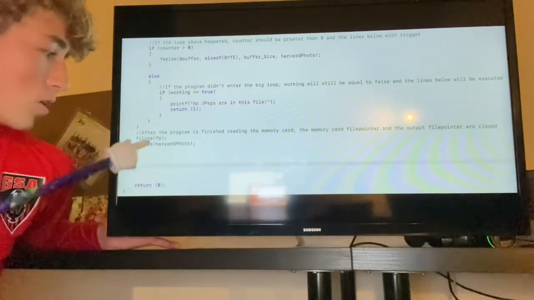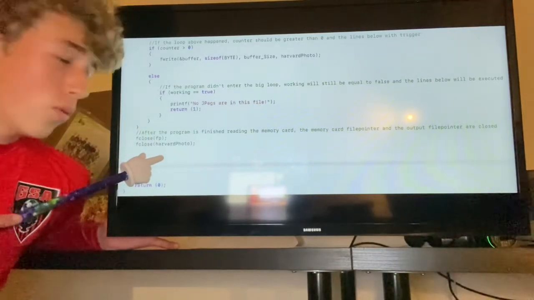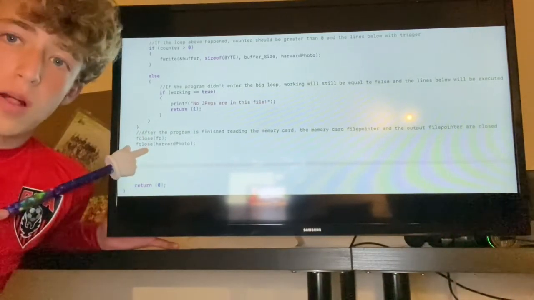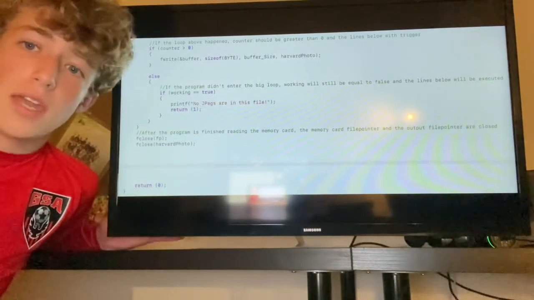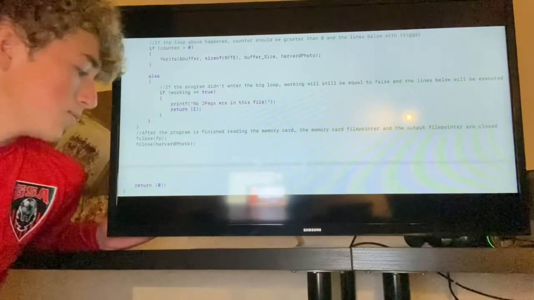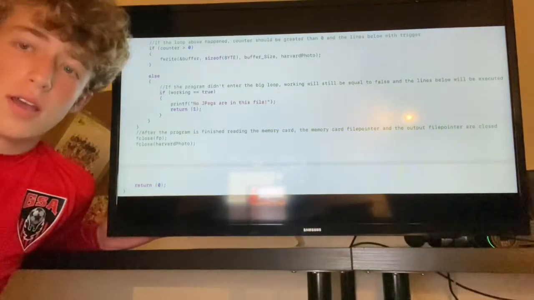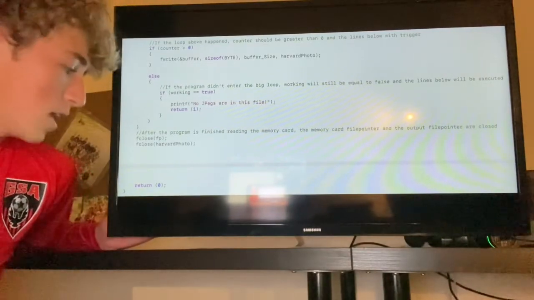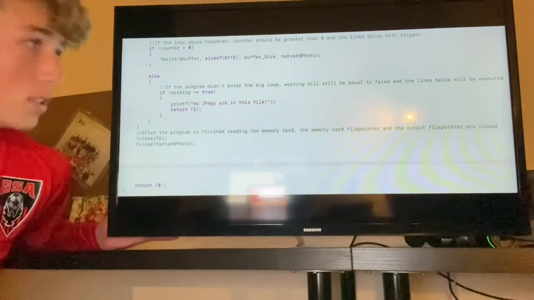And at the end, we're going to close the output file pointer, and we're going to close the memory card file pointer just so they don't leak any information at the end, and so our program is much more secure. And then we're going to return 0 at the end, so the program just states that everything went correctly and no 1s are returned, only a 0. And yeah.